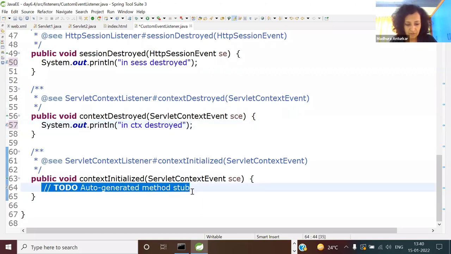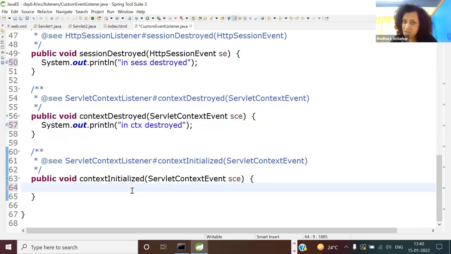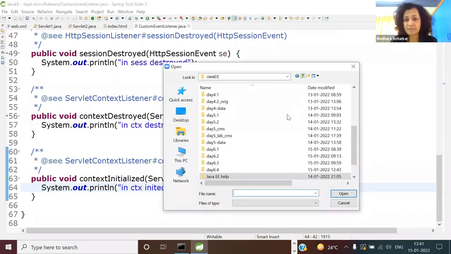And context initialized. The whole thing revolves around request, session, and context, that is, application. So, init. Okay, I'll send you this in case you want. I hope I have not made any copy-pasting mistakes.